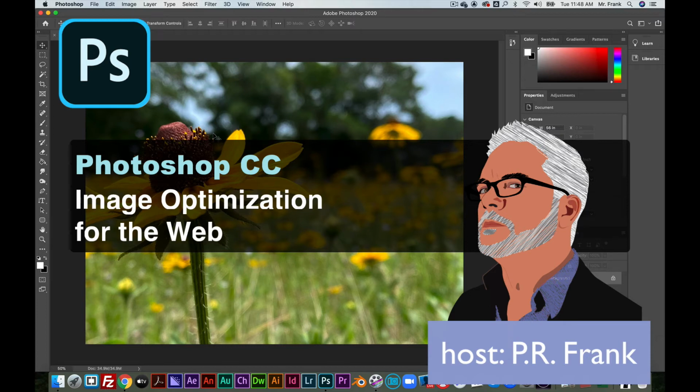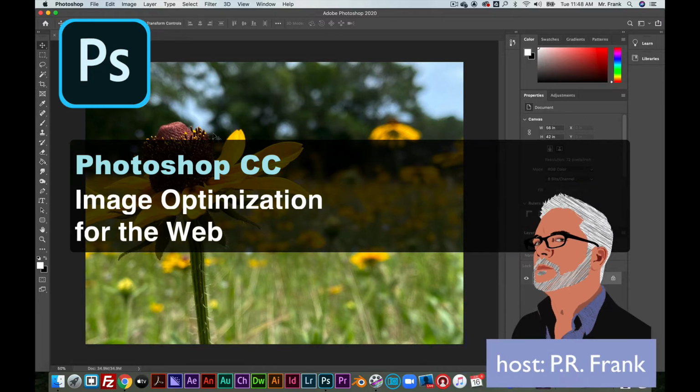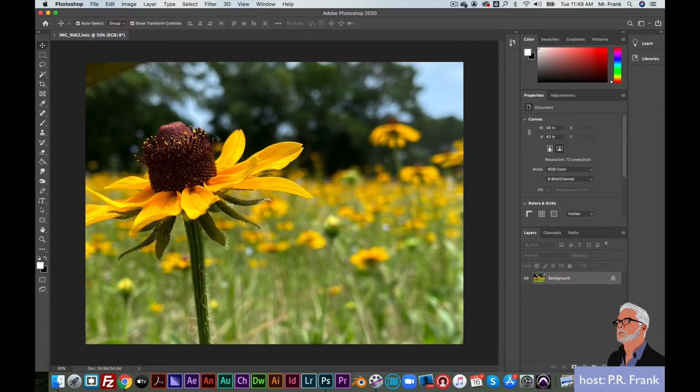Hi, this is PR Frank, and today I'm going to talk about image optimization for the web. It can also help you understand how to manipulate images and correct them so that you can use them for multiple outputs.